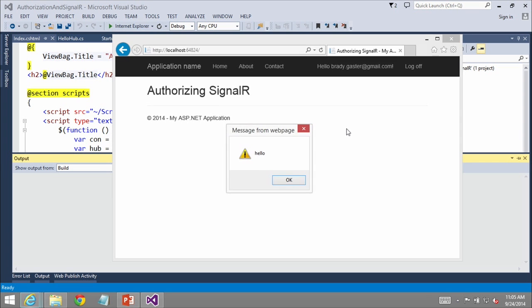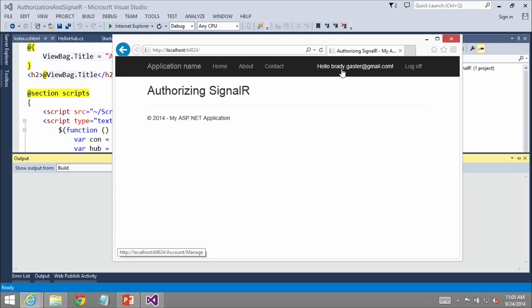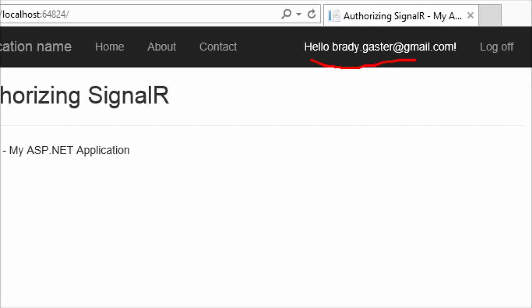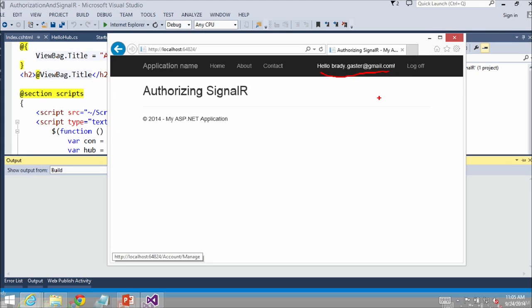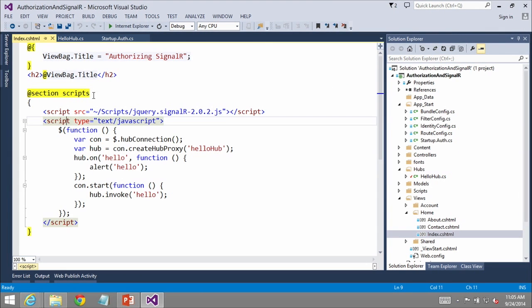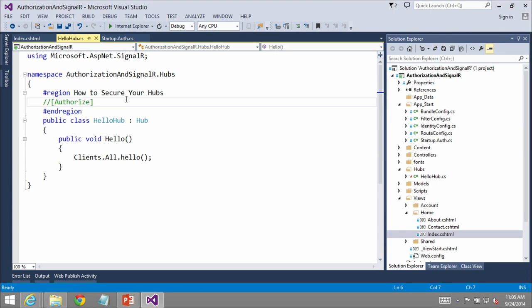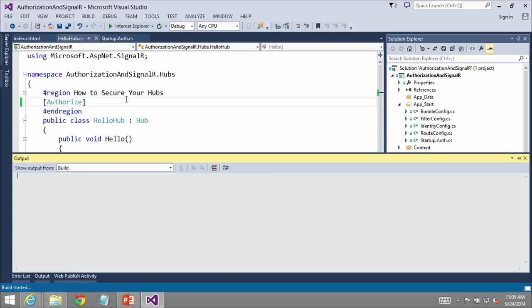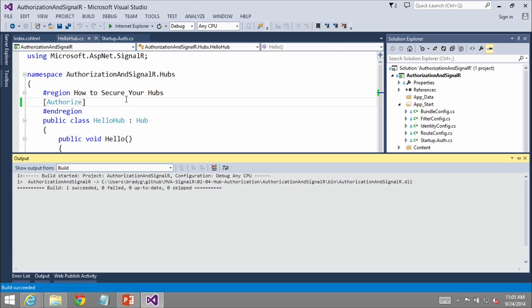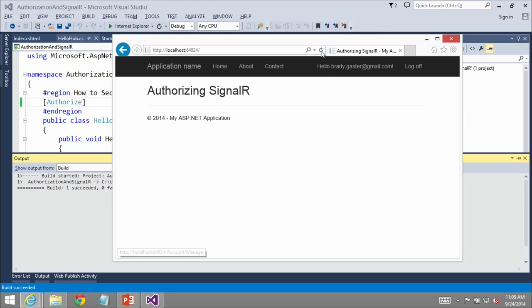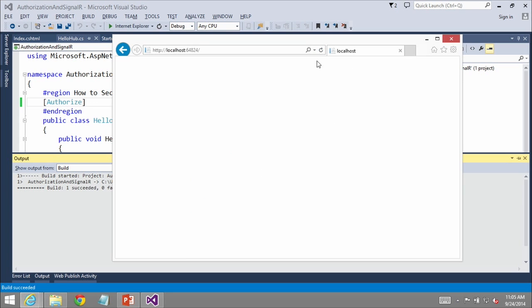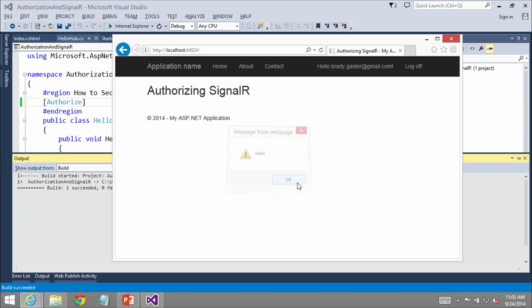So you'll see here that I'm actually logged in, and as I do a refresh, it's going to say hello, and you'll see that right up here, I am indeed logged in with my Google account. So there's that. Now what I'm going to do is go over here to my Hello Hub. I'm going to take that out, and I'm going to require authorization. So I'm going to do a real quick refresh. There we go. You'll see that I'm still logged in. If I do a refresh one more time, it's still working because I'm still logged in.